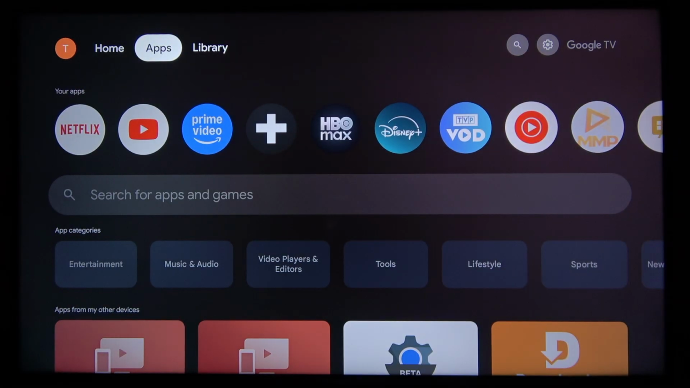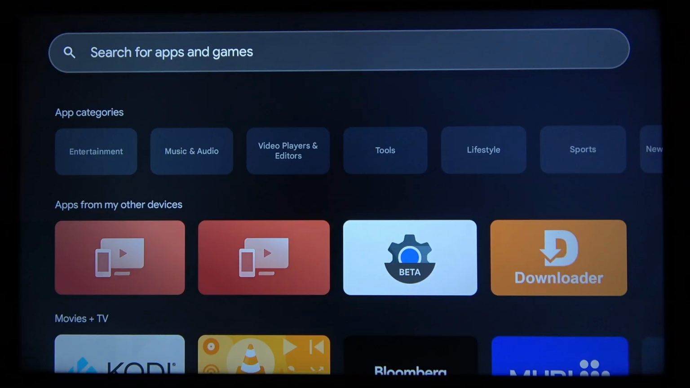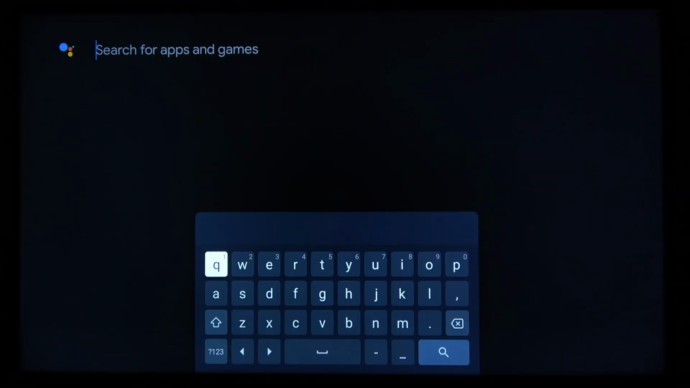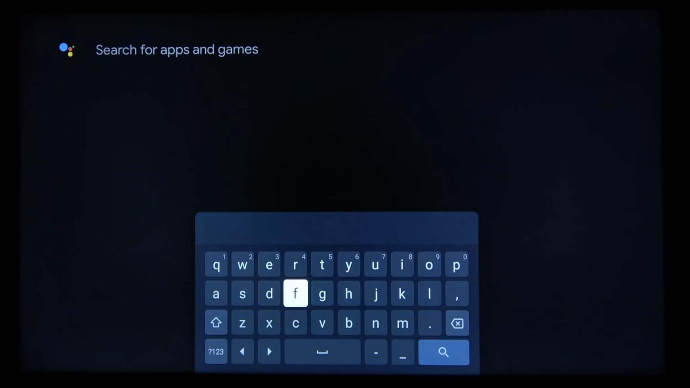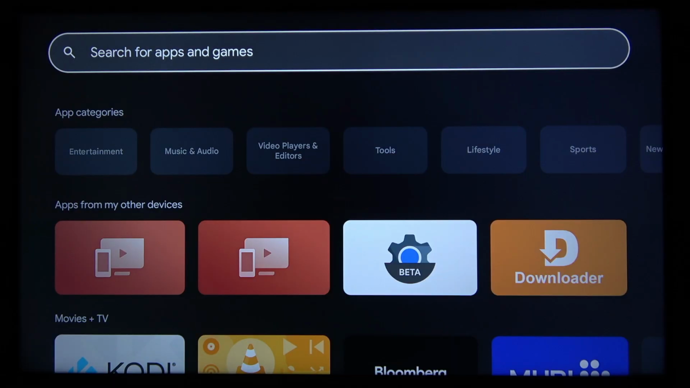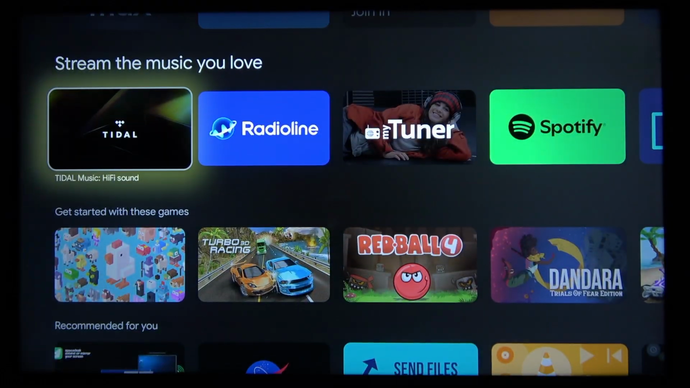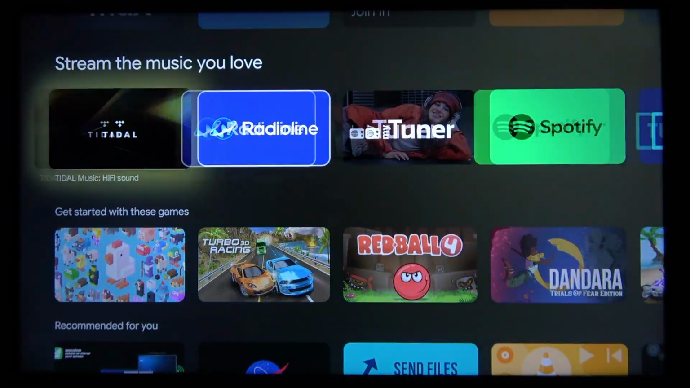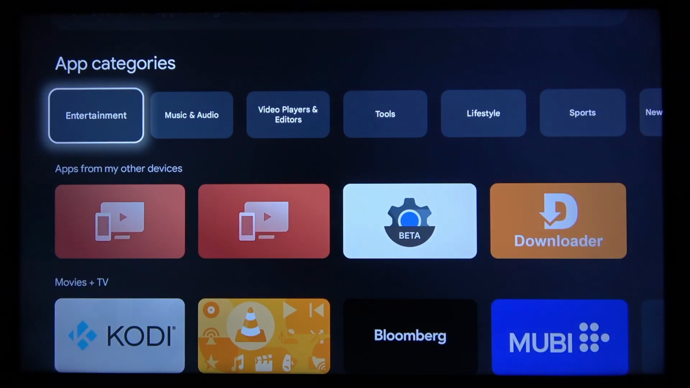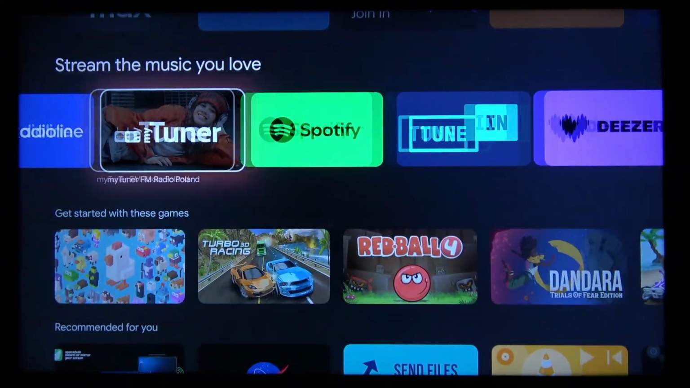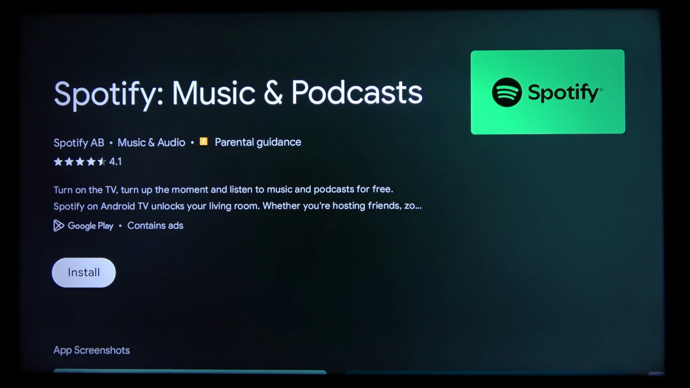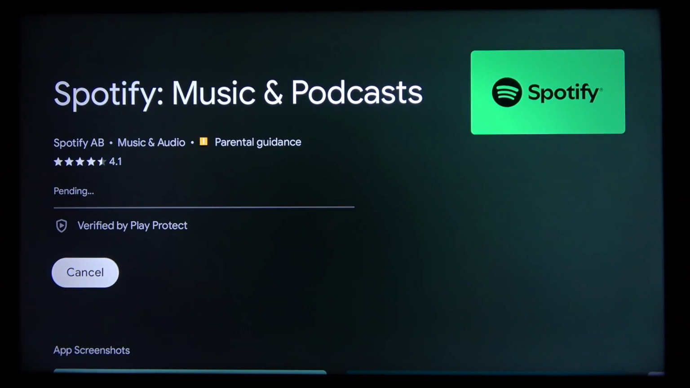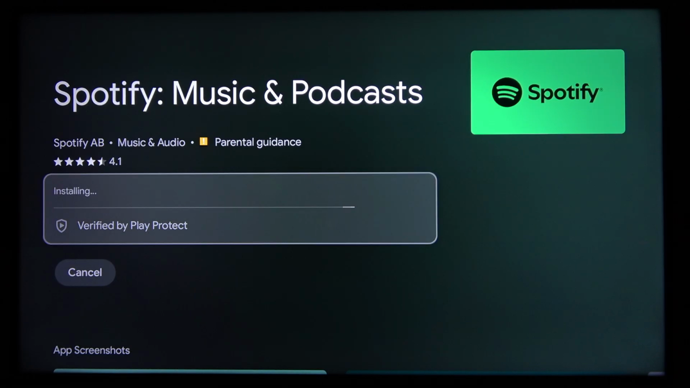And after that, open the apps tab on your home screen and open the search field and input the app name that you want to download, or you can also search the featured applications available right here. So for example, let's select the Spotify application and let's download and install it on our TV. So just select it and select install and wait until this application is fully installed on your TV.